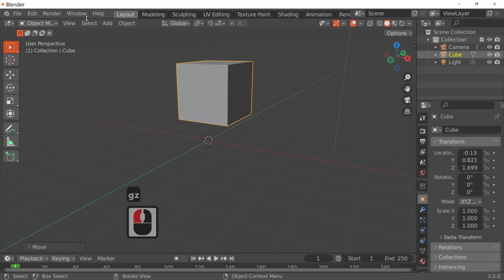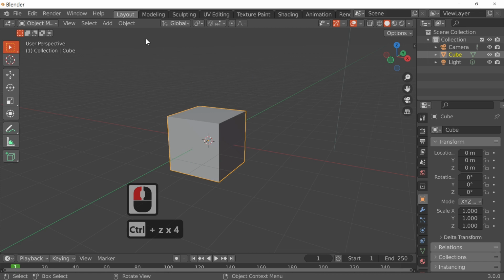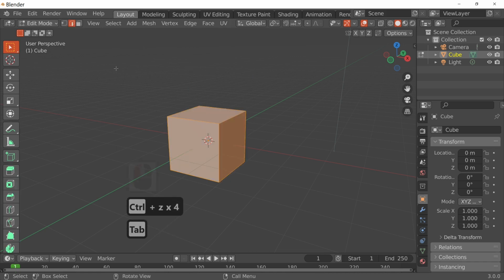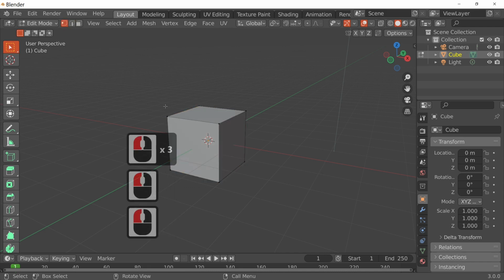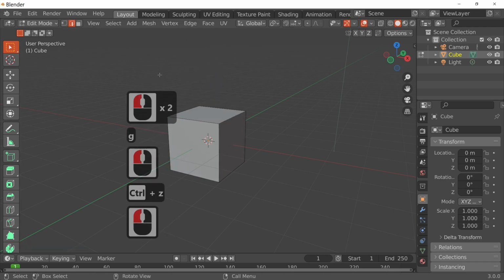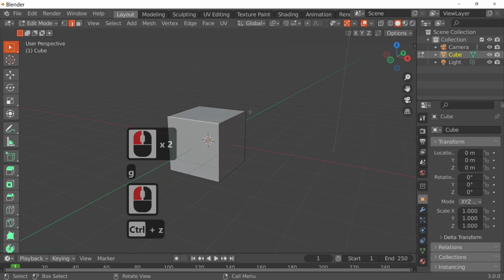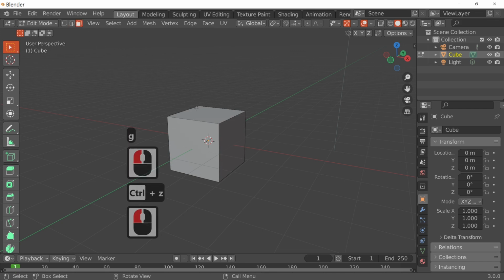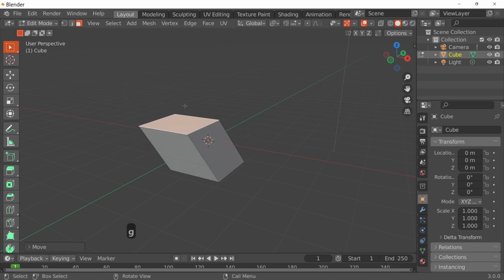Up here on the top line, if we go into edit mode by pressing the Tab key, I'm just going to Control Z to put that back in the center. Pressing the Tab key takes us into edit mode, and this gives us point select, line select and face select. In point select you can move a point around, Control Z. In line select you can move a line, G, and Control Z to undo.